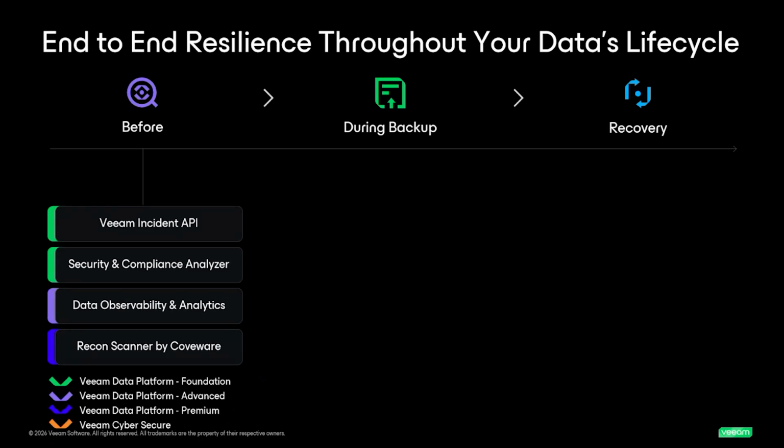Before the backups, so before we do a backup, what options do you have? First and foremost, Veeam Incident API, meaning this is an integration into XDR, MDRs, like Sophos and Palo Alto and CrowdStrike components.